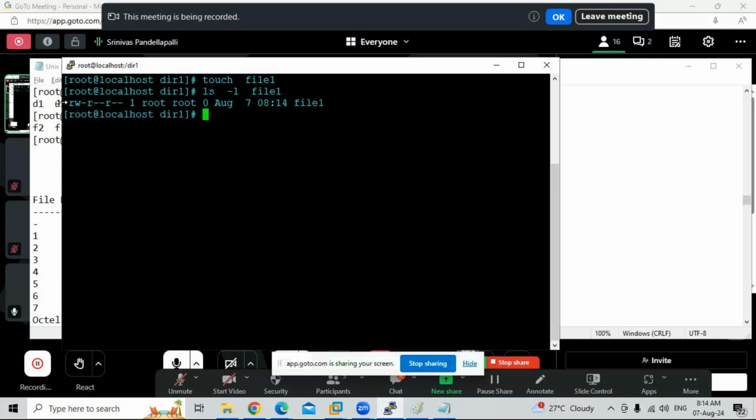There are totally 10 characters. The first character represents whether it is a file or directory. Hyphen means it's a file. Of the remaining 9 characters, the first 3 are the permissions for the owner. What are the permissions for the owner? Read and write. Hyphen means no permission, so no execute. For the owner, only read and write.